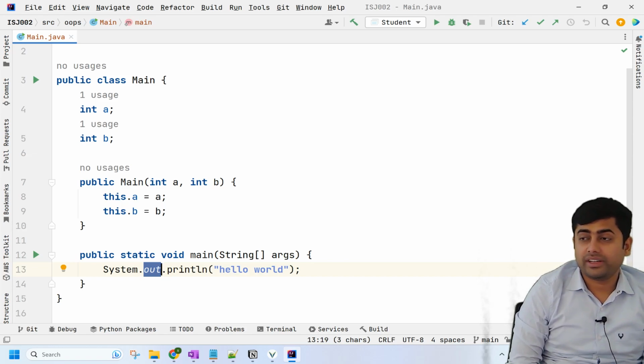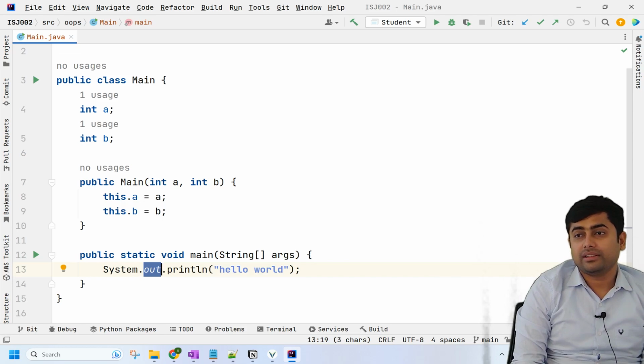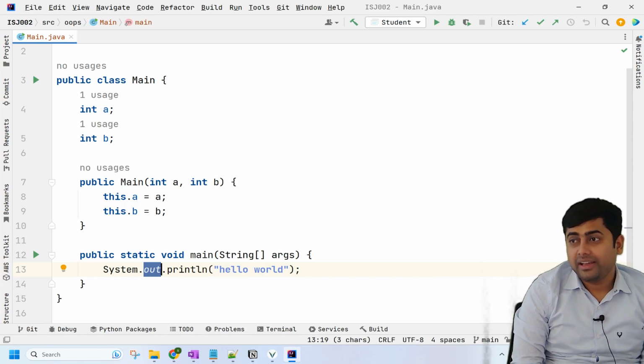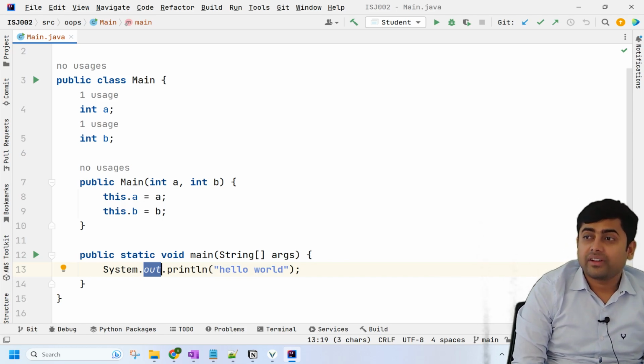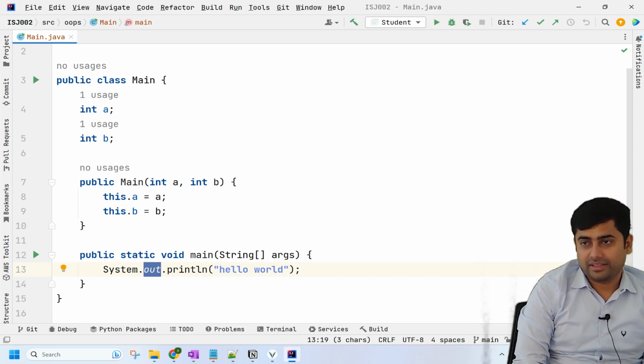Now first of all, it is a static variable. Okay. Now a variable can be primitive, it can be reference. So this out is first of all a static variable, and then it is a reference variable. Then you tell me which object it is pointing to. So it is pointing to an object of type PrintStream class. Out is a reference variable.